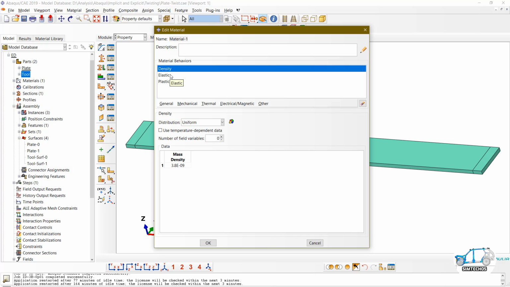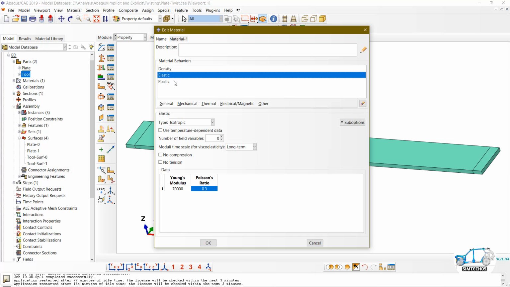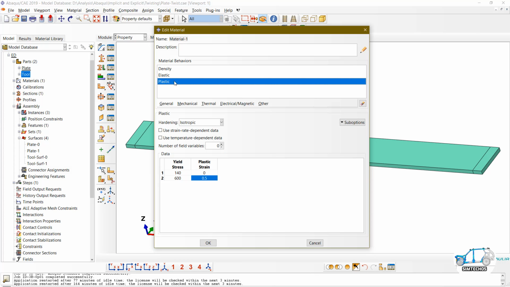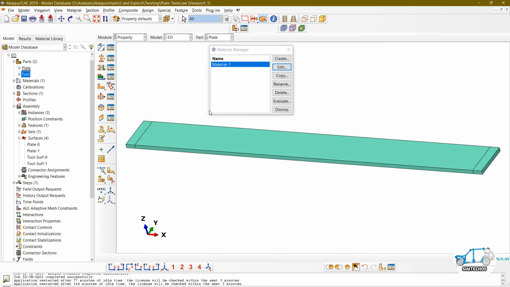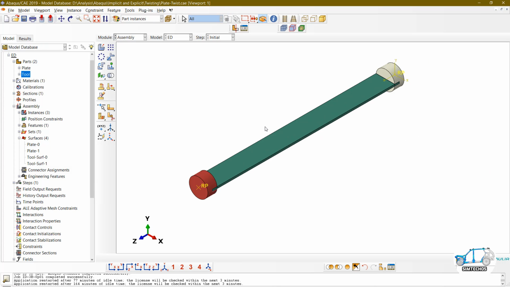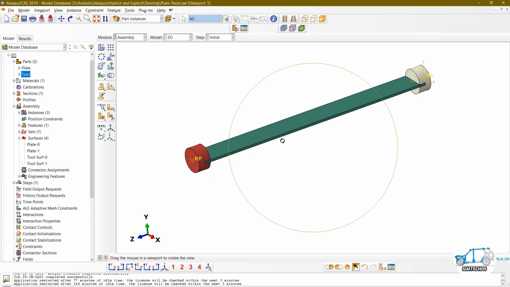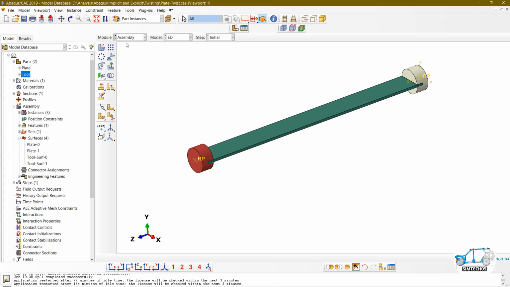3800 e raised to the power minus 12, that is the density. Then elasticity, or we can say Young's modulus, 70 GPa and Poisson's ratio, and then plastic material data. At 140 gigapascal, strain is 0. At 600, it will be 0.5. So this material data I considered and property assigned. Okay, assembly also is easy. I'm not going to waste time in the assembly. So you can easily use these options, translate and rotate, and assemble these two tools, or we can say these two cylinders, with respect to the plate.